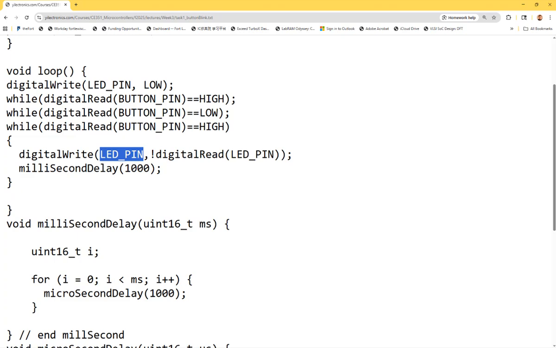So what is this doing? digitalRead. It's reading the LED pin, so the current LED pin is holding a digital value, and it reads it and then inverts it. Okay, reads it and inverts it. So it's actually toggling the LED pin. So it's toggling that pin 3 once per second.